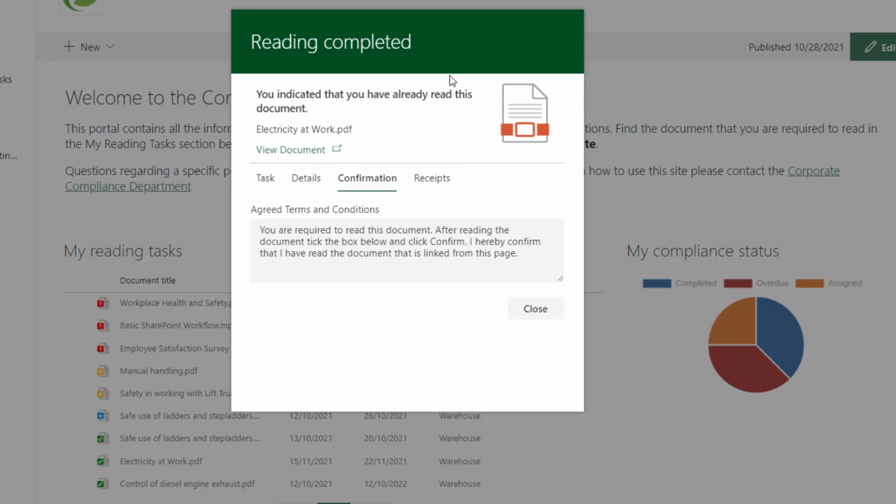The reading status now changes to be reading completed. We have a green flash at the top of this reading window, and I don't know if you noticed, but also in the background, the pie chart automatically updated to show he's now got another completed task. And also the table below now has the electricity at work document with a green completed tick.